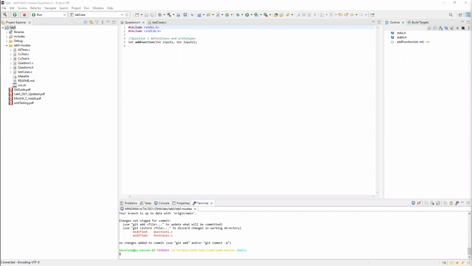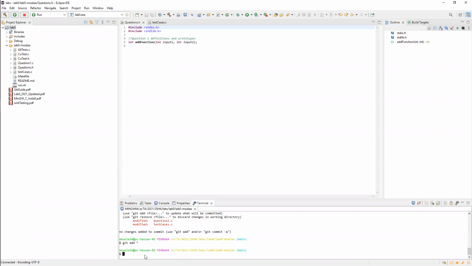Okay, so now we will need to push and add these edits. So the command that I should run to add these edits is git add asterisk. So now they are added, then I will commit them with a message. This message I'm stating is complete lab 0, and I will show you an interesting thing in GitHub.